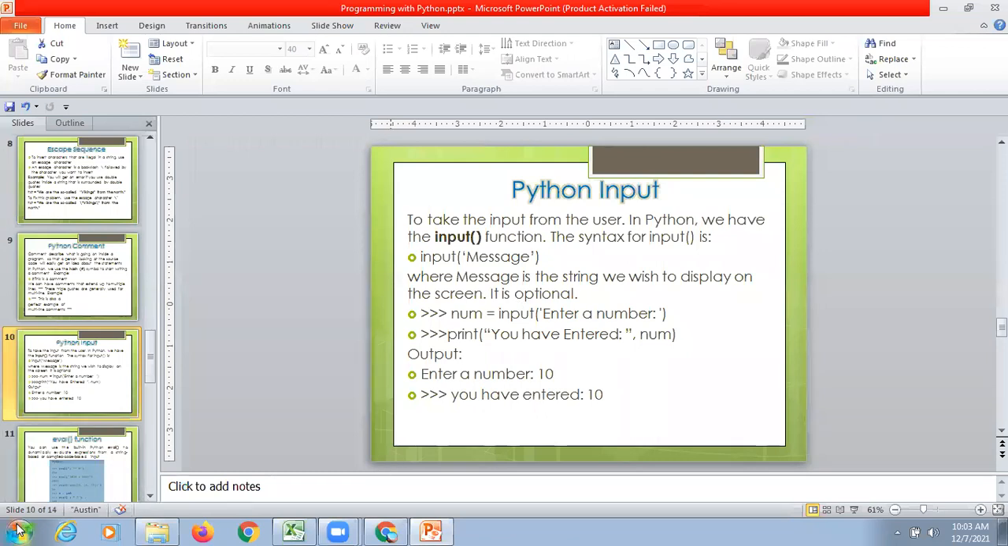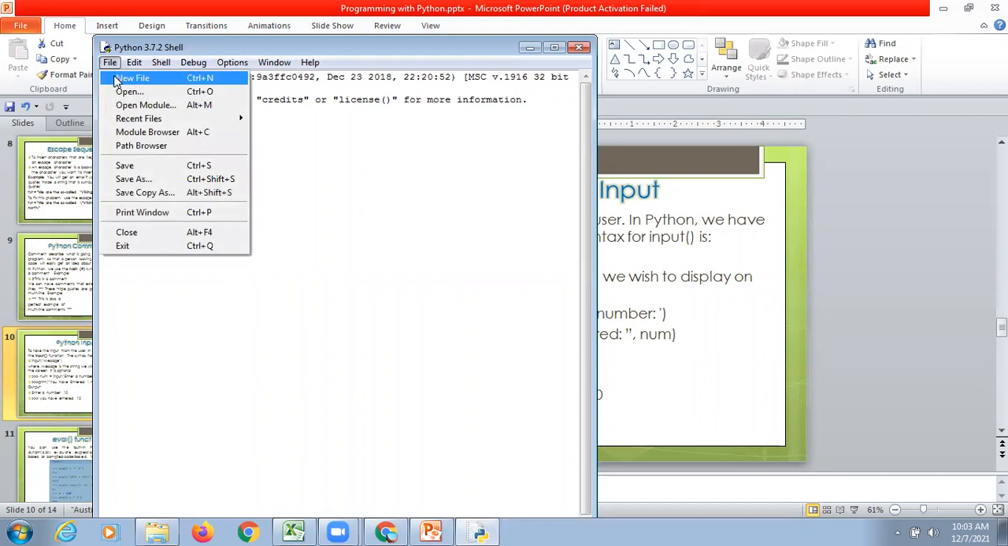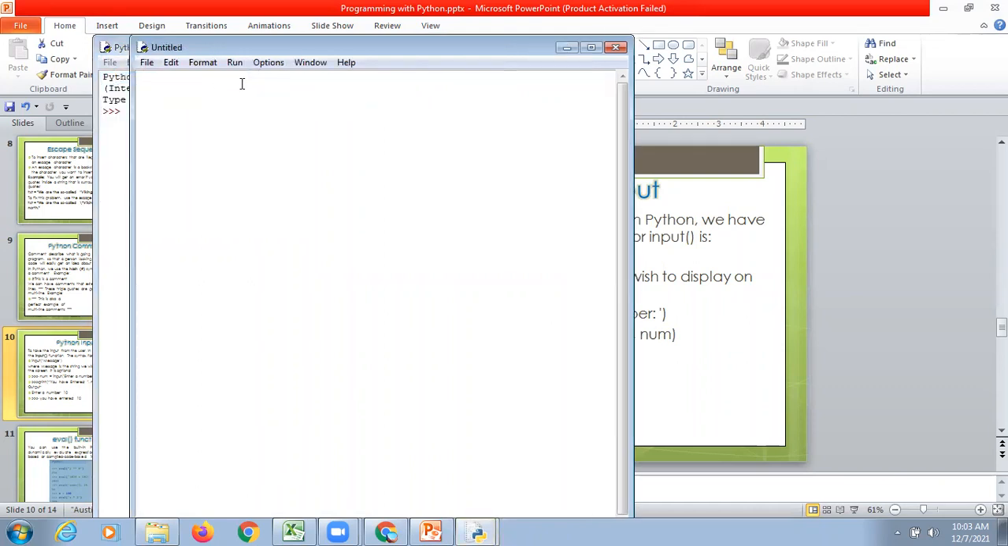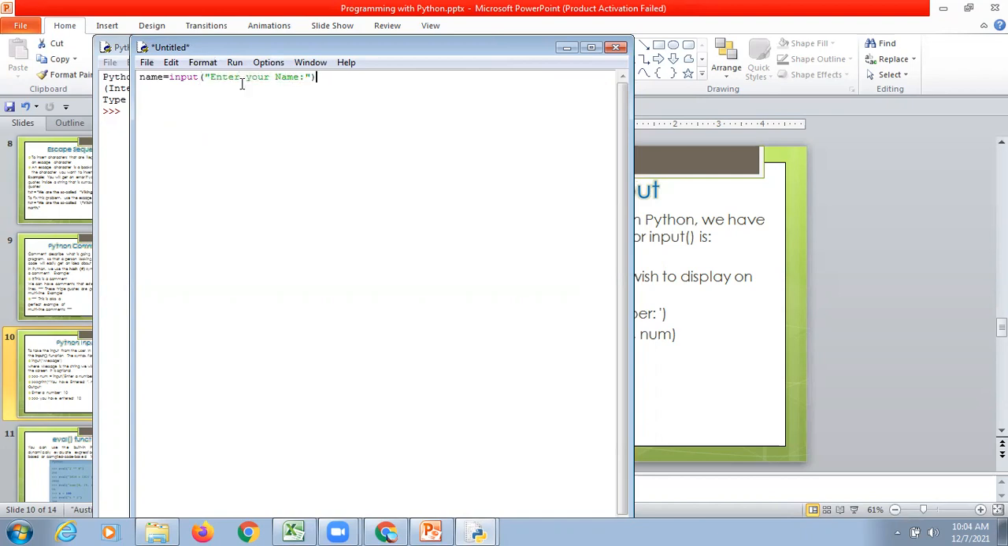Let's try. I'm opening IDLE shell. Okay, take a new file. So let's say first, because the value which user will enter, I have to store it in a variable. So I'm taking a variable. First, I'm taking the name of the user. So I'm taking a variable as name only. name equals to input. Within bracket, you will write "Enter your name". Double quotes close, bracket close.